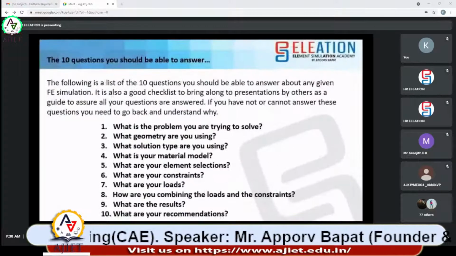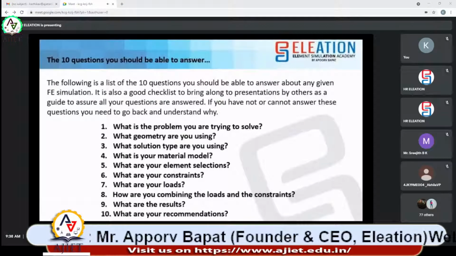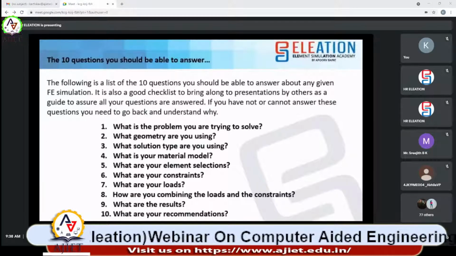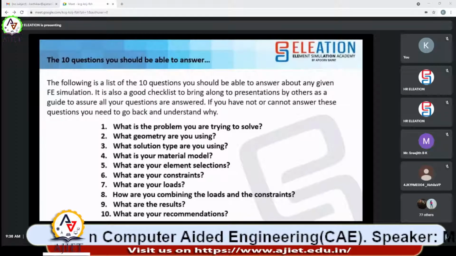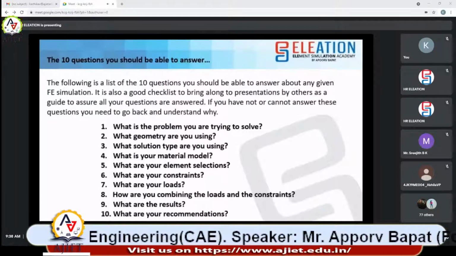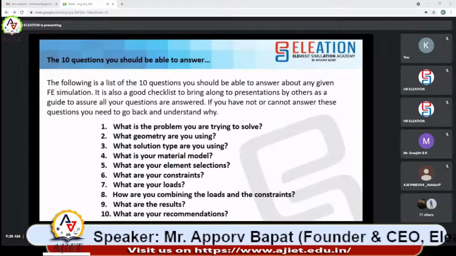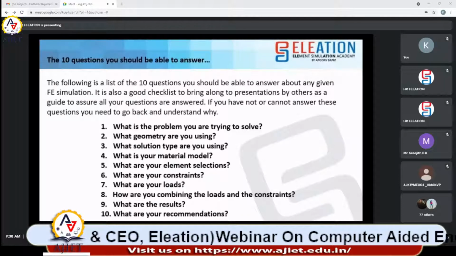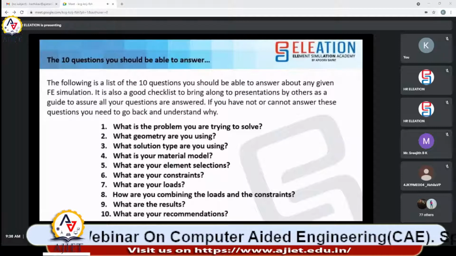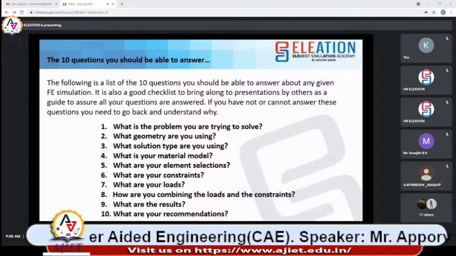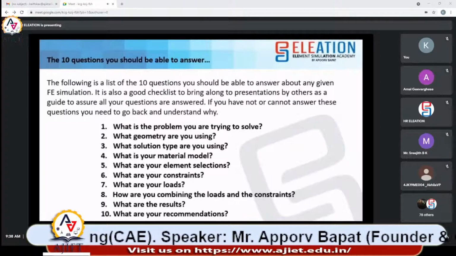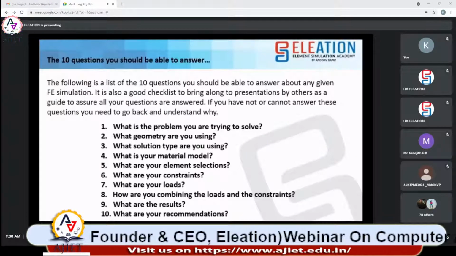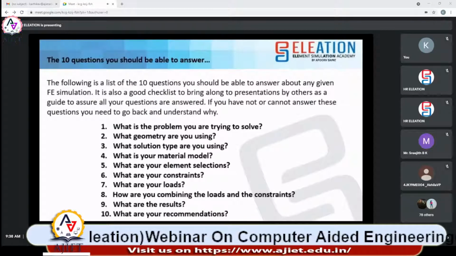Now let's see the 10 questions which you should be able to answer before starting any CAE simulation. The following is a list of 10 questions you should be able to answer about any given FE simulation, that is finite element simulation. It is also a good checklist to bring along to presentations by others as a guide to assure all your questions are answered. If you have not or cannot answer these questions, you need to go back and understand why.